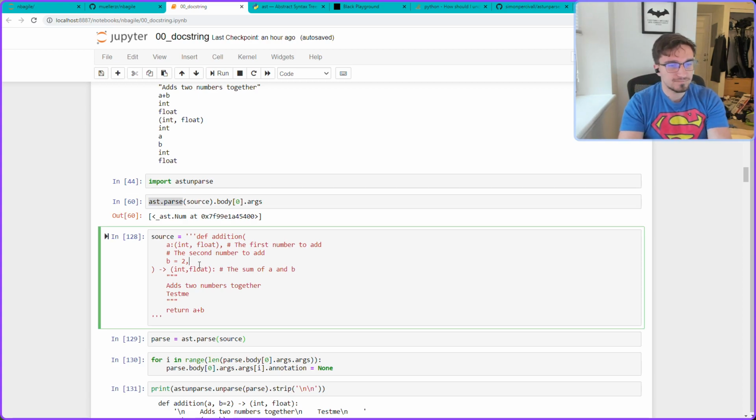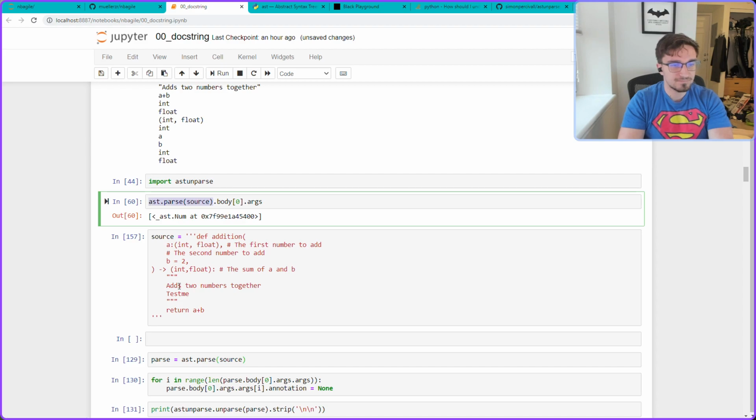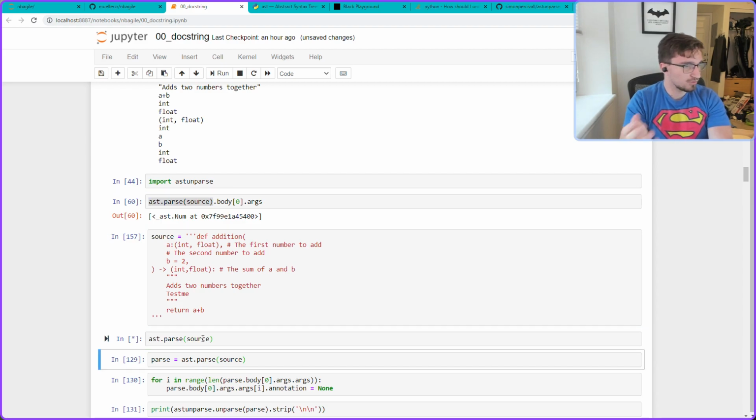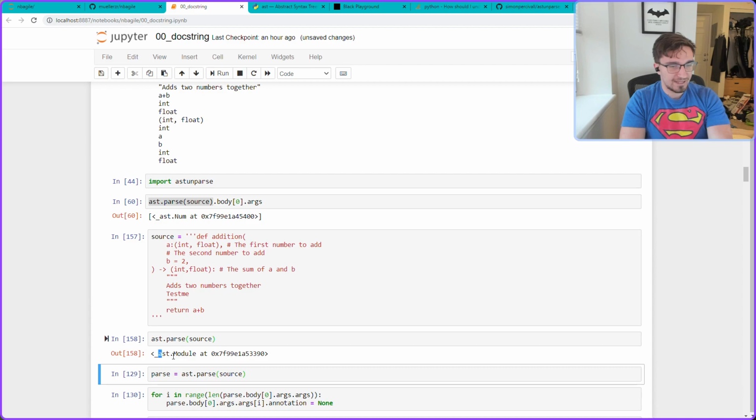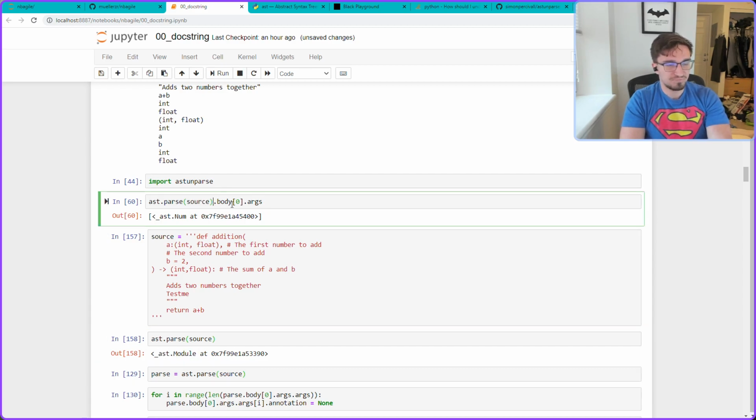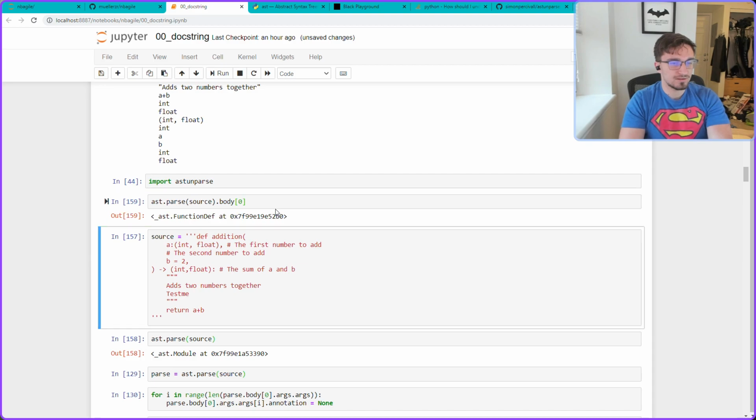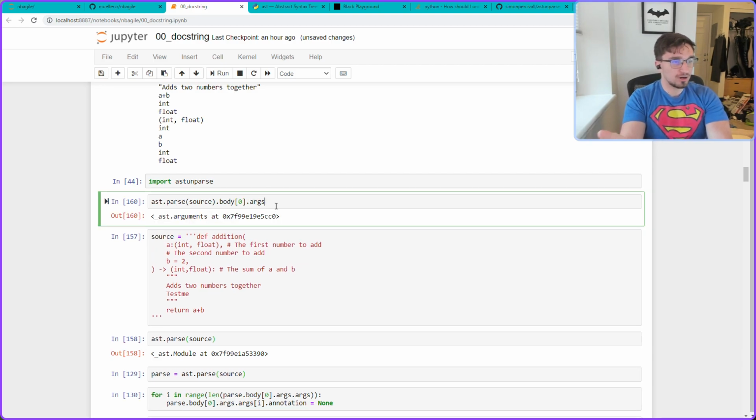So, for example, I can do source and then say Astonparse source, and it gives me this weird Ast module where you can see here, body contains a lot of my bits, and 0 is the function definition, and then I can say args, and it gives me arguments, and it's a whole bunch of things that you necessarily can't make sense of, and that's okay because it's machine code.